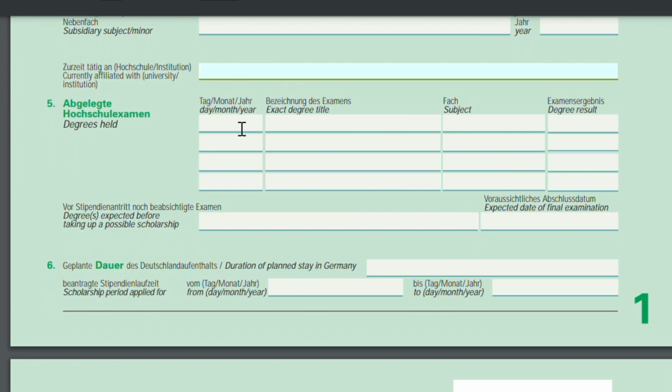The fifth is your degrees held: the year you held that degree, the exact degree title, the subject, and then your degree results. Mine is Bachelor of Business Administration. If yours is a BSc, you write BSc with your program. If it's a BBA, BBA with your program and so on. Then your degree result should be your final or cumulative GPA.